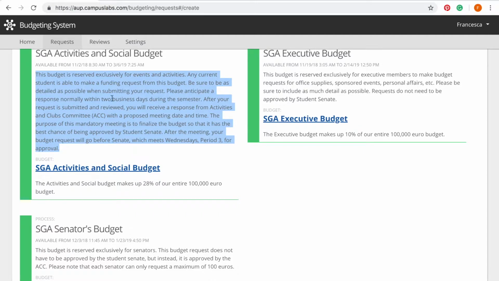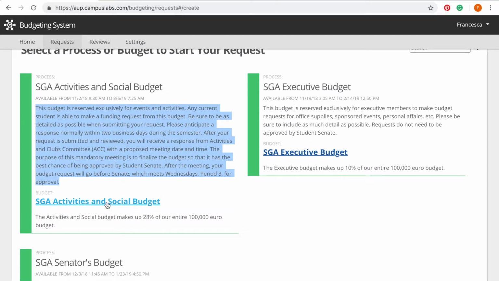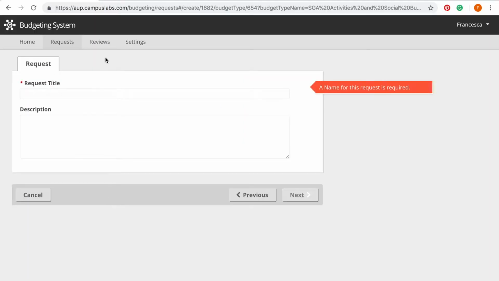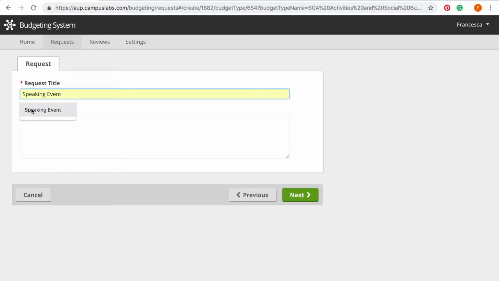Most of you, unless you're an executive member of SGA or a student senator, are going to choose the SGA Activities and Social budget. So you just click here. And today I'm going to do a fake budget for you guys. So we'll just do, for example, a speaking event.